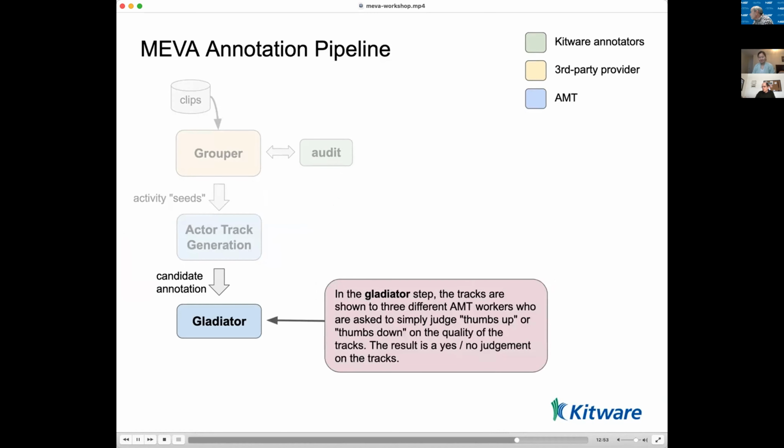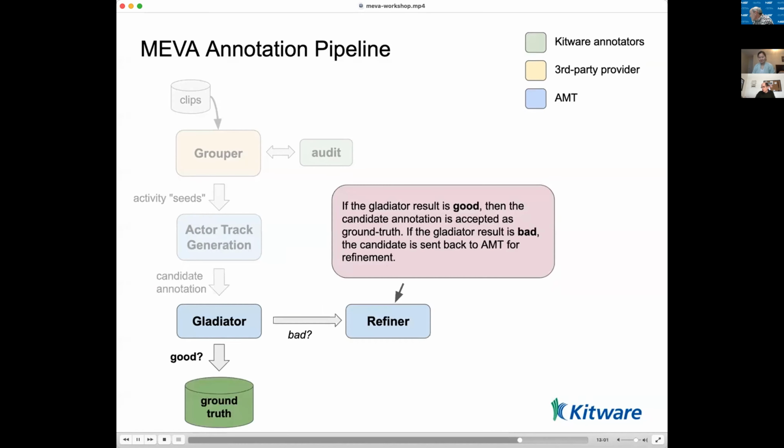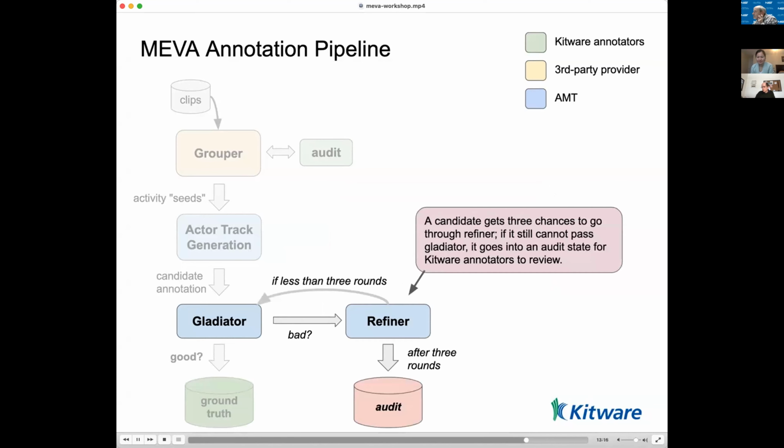This candidate is then sent to Gladiator, in which it is reviewed by 3 different Turkers who each give a simple thumbs up or thumbs down judgment on whether the tracks are good enough. If the candidate is passed by at least 2 of the 3 judges in the Gladiator step, it is added to the ground truth database. If it is rejected, it goes to the refiner process, in which it is sent back to AMT for further adjustment. If a candidate still fails Gladiator after 3 attempts, it is set aside for further auditing by Kitware annotators.